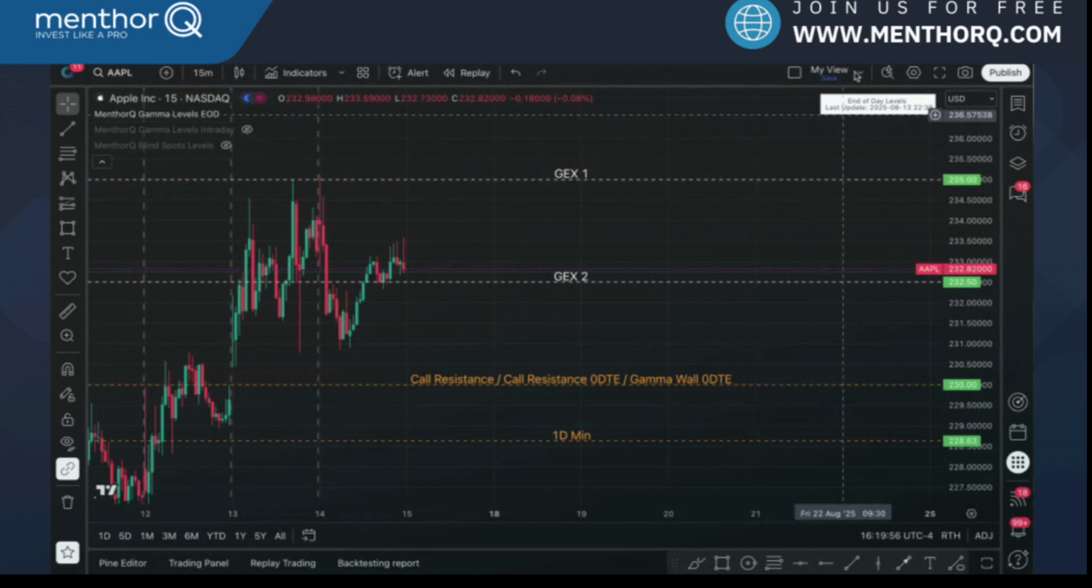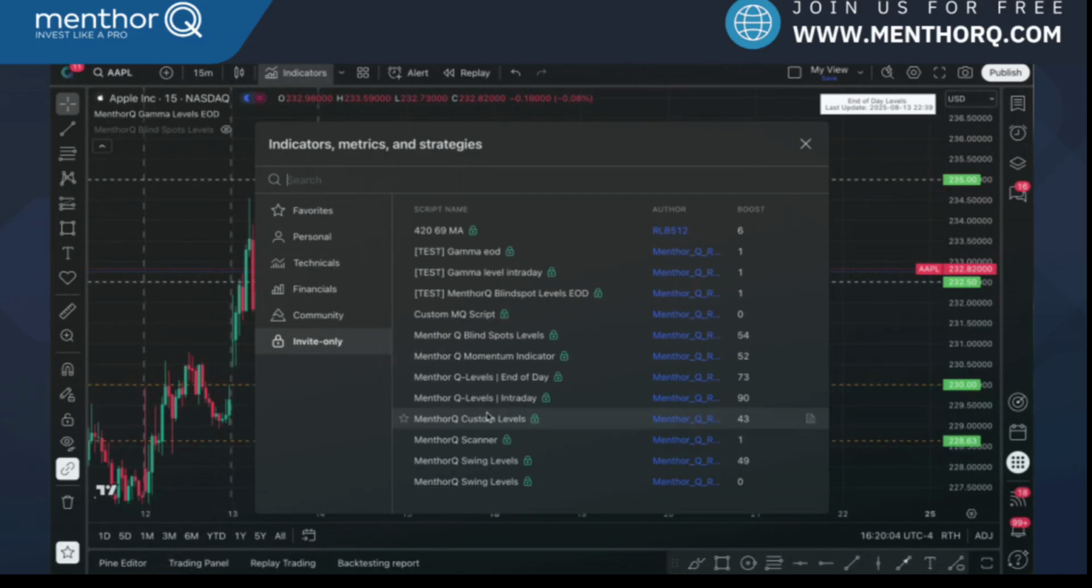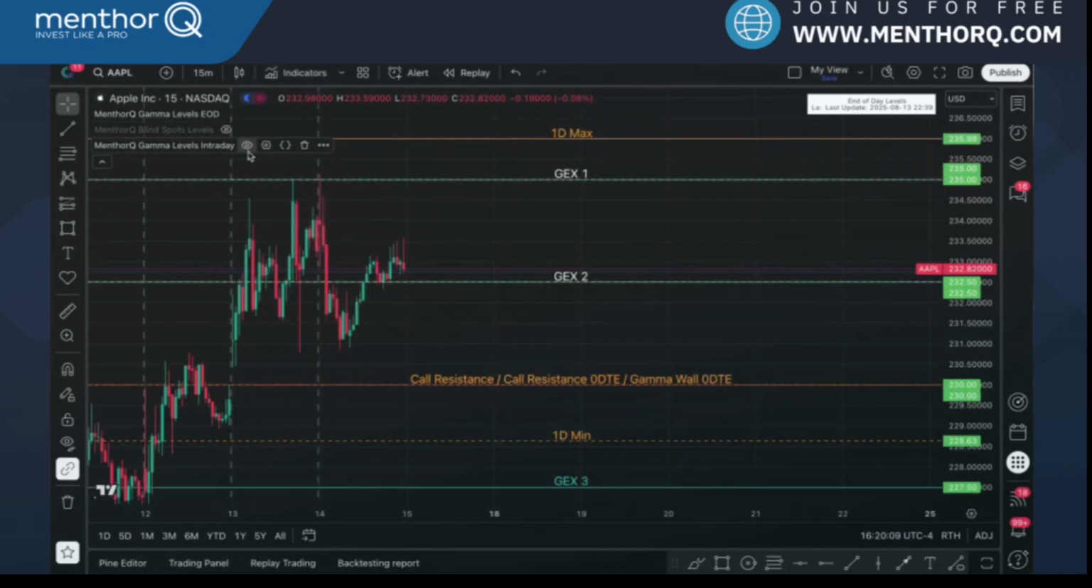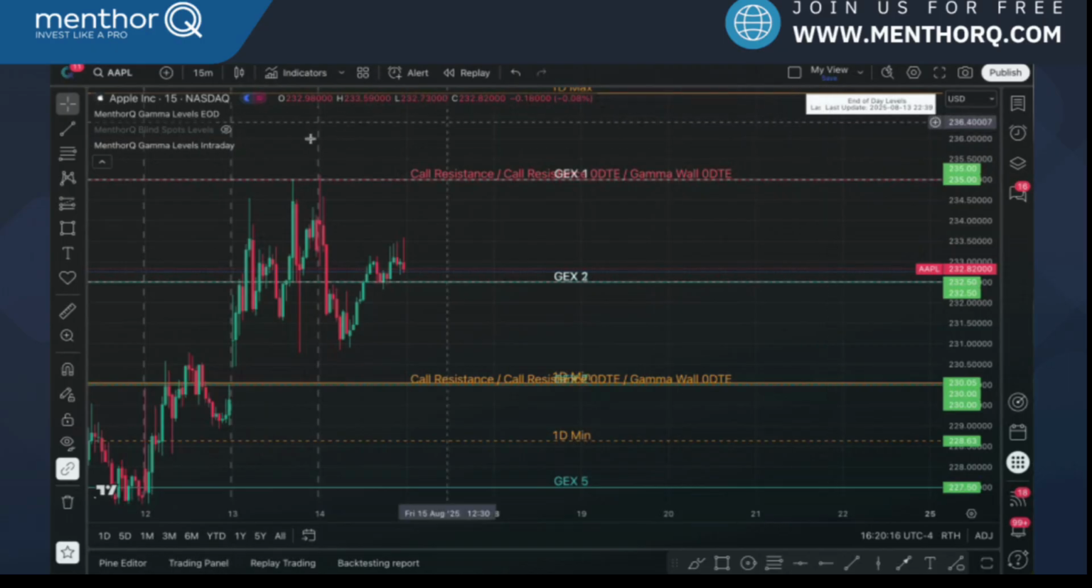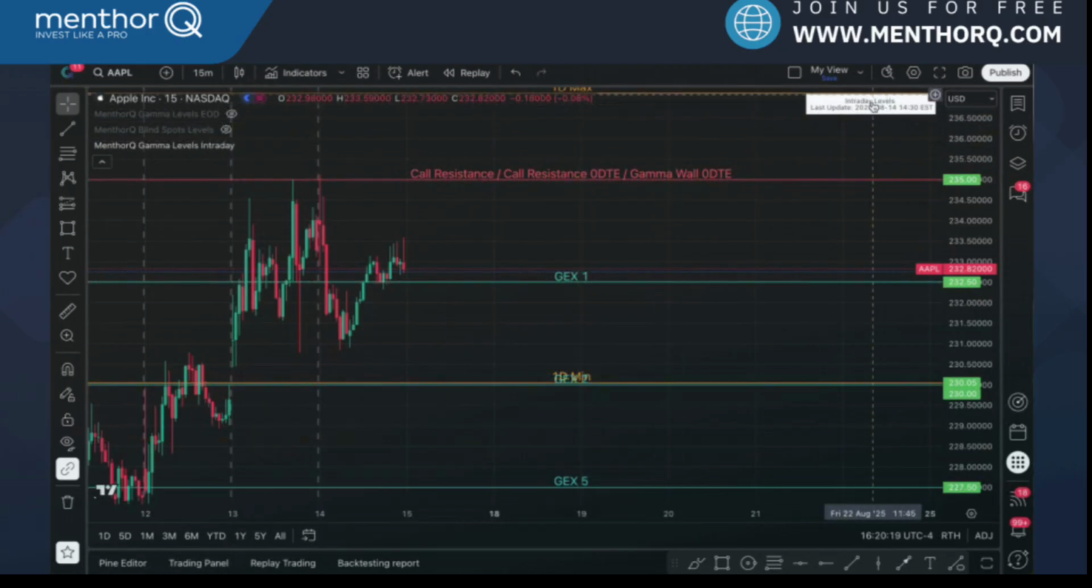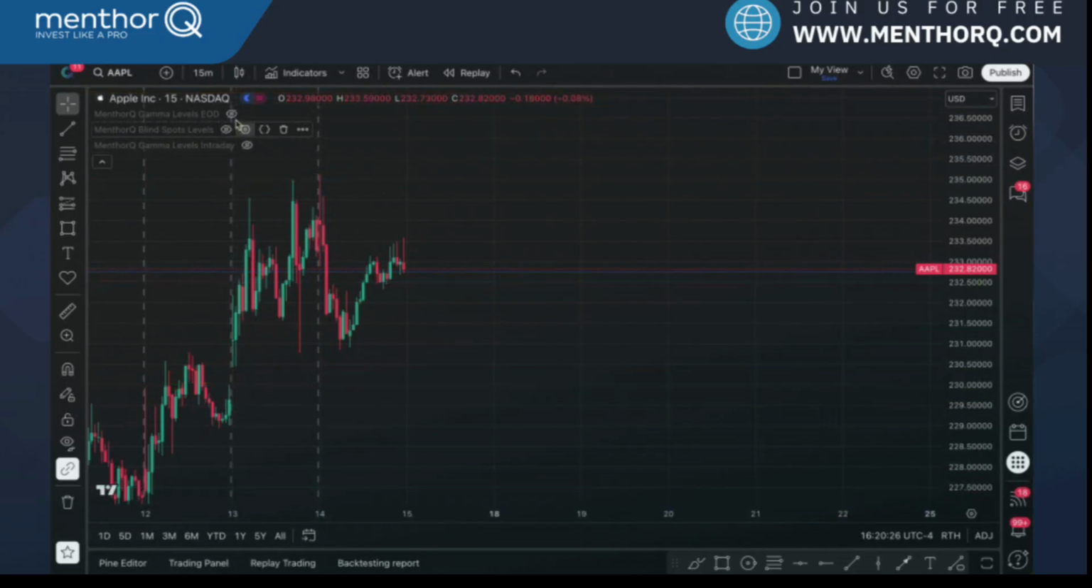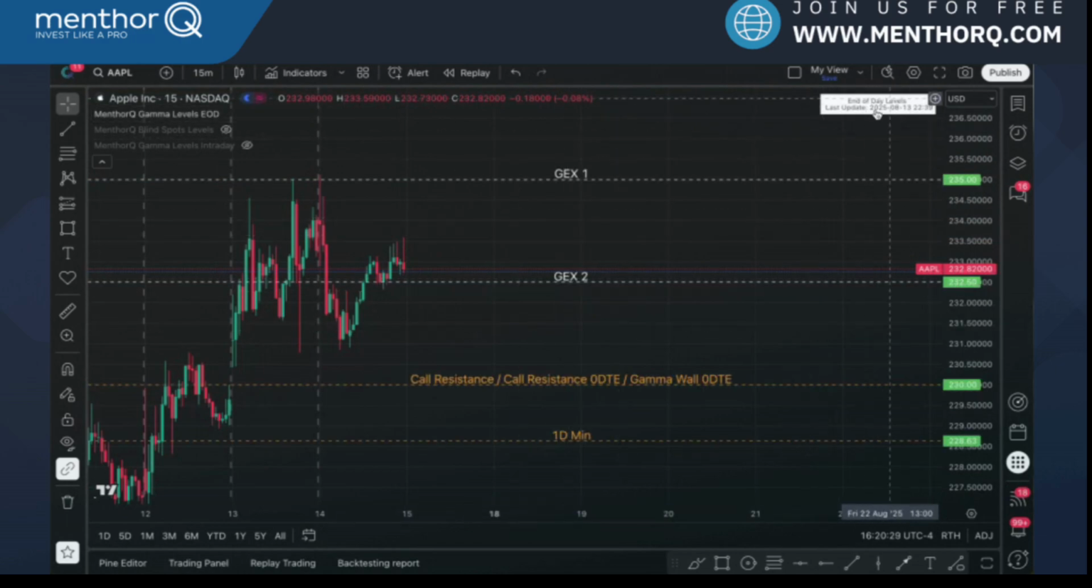So very, very important, always look at the timestamp. If you don't see the levels being updated, simply remove the indicator, come back to your invite only and re-add the indicator, and make sure you see the updated data. So if you just see the blue icon, just update it, and then you'll be able to see the levels and the timestamp right here. So as we can see, we have the 2:30 Eastern updates right there. And then here, if we go to the end of day, we can see when the last update was available.